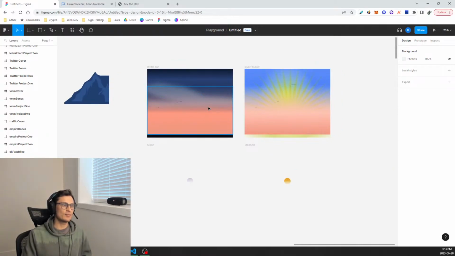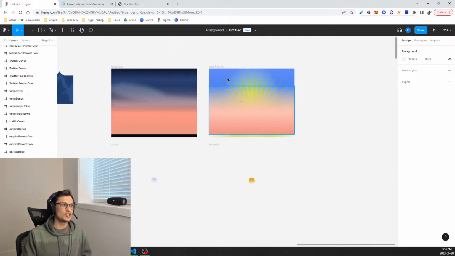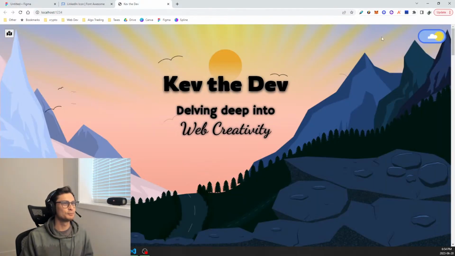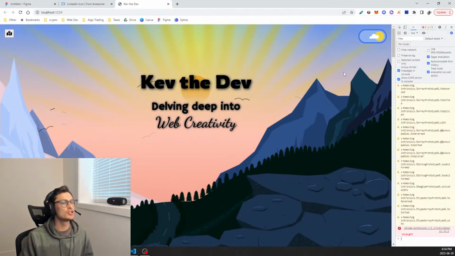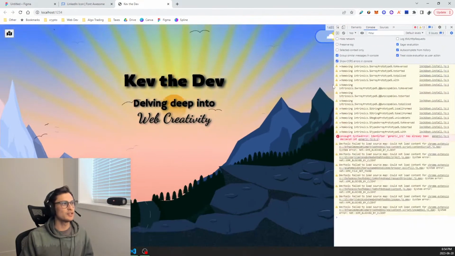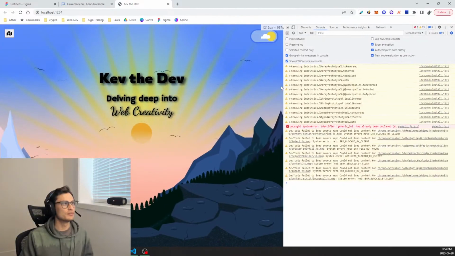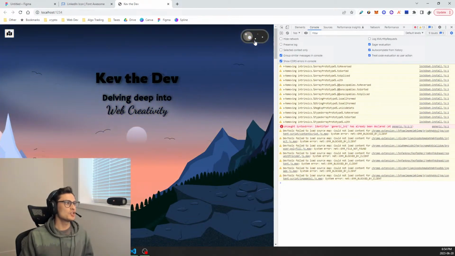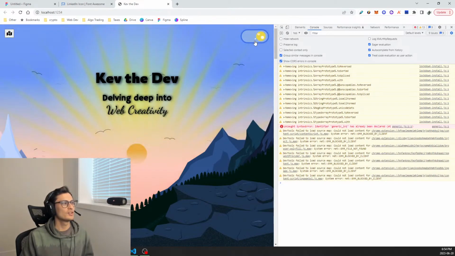So this is the nighttime, which is originally on the hero section with the moon, and then it changes into the sun shining with a new day and then a nice sun there. And then if we change the size of this a little bit, you can see the full scope of what it looks like right here. And then if we click this, it changes from night to sun.